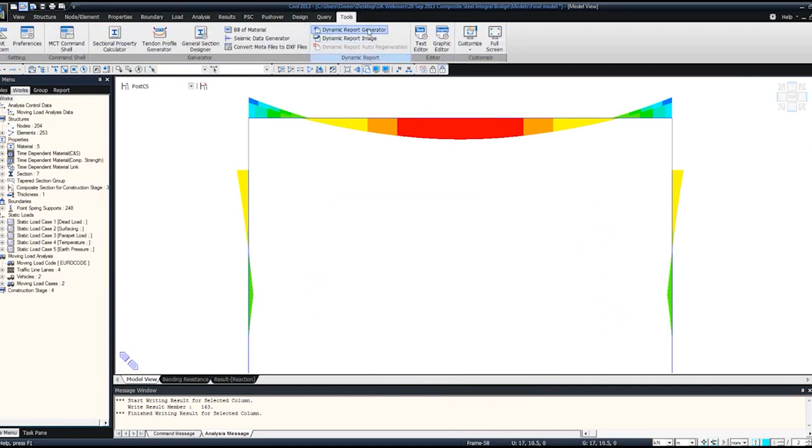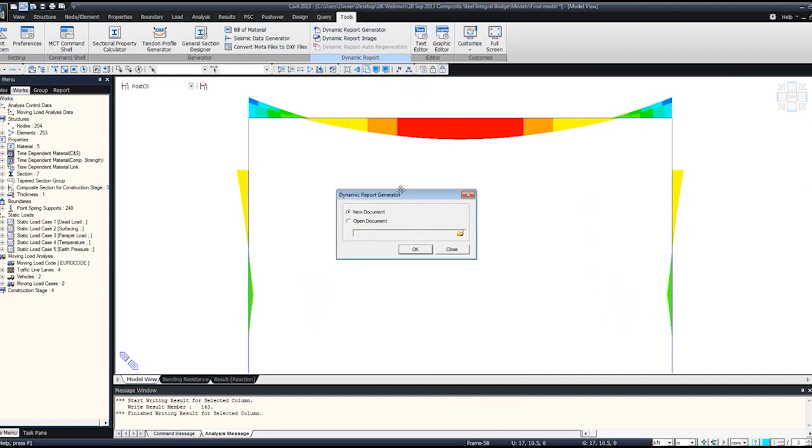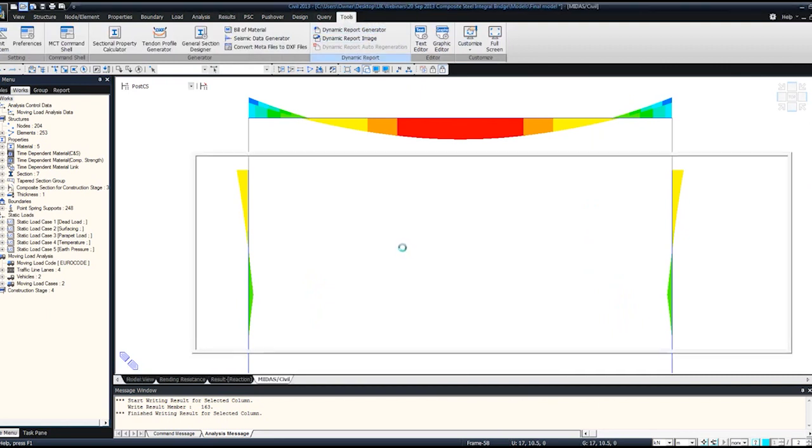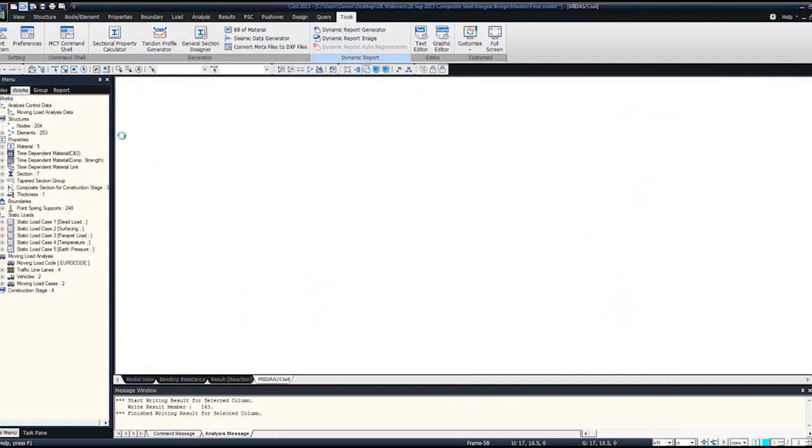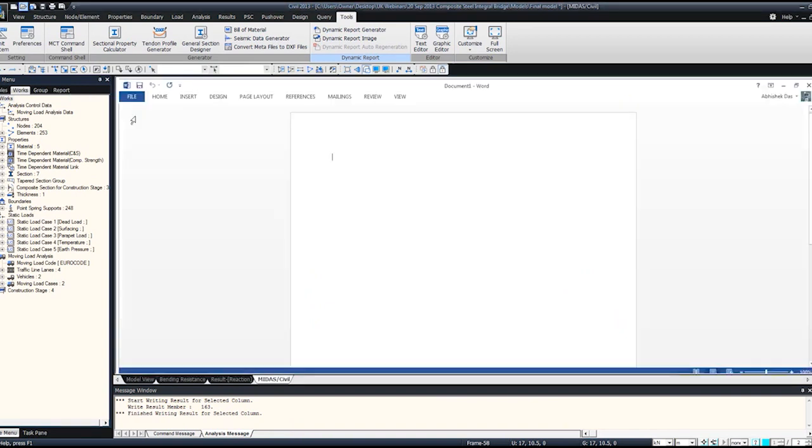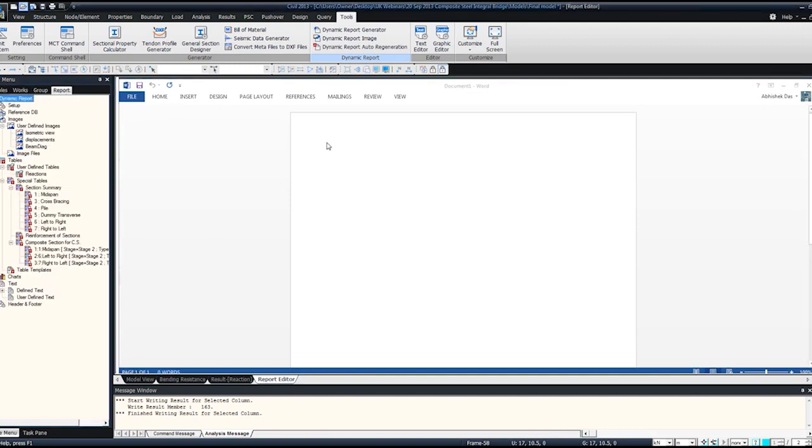Okay, now go to Tools and Dynamic Report Generator, and we're ready to put everything over into our report. So this is a Word document that will open up within the MIDAS Civil Graphic User Interface, and we simply drag and drop everything over from the works tree into the report. First of all, I'll just put a bit of text to show you can edit it, but it is Word, so you can put your headers first. You can load up your previously defined documents.